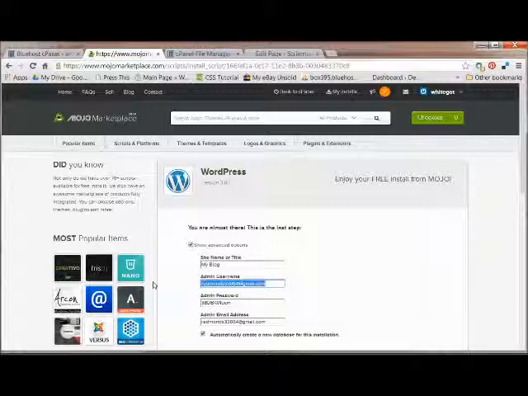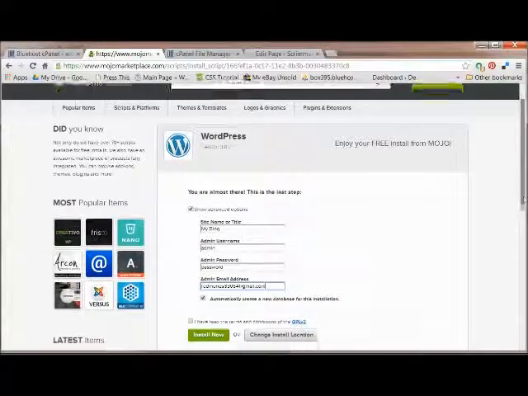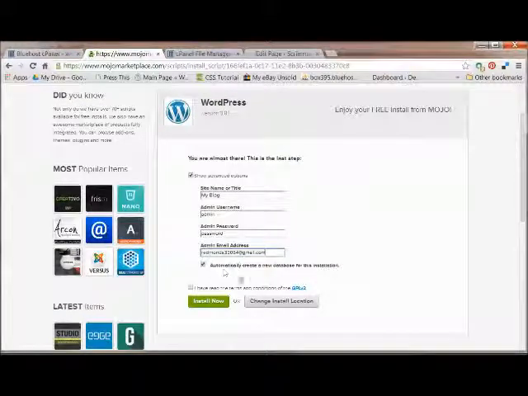For the username for today I'm going to use admin. They give you a default password, which is probably a really good one, but I would never remember that one in a million years. So I'm just going to use password for our demonstration today. And I'm just going to leave my regular email here. And that automatically creates a new database. This will default to be checked, so just leave it checked. And then the terms and conditions, you can read them here if you'd like, and then click install now.